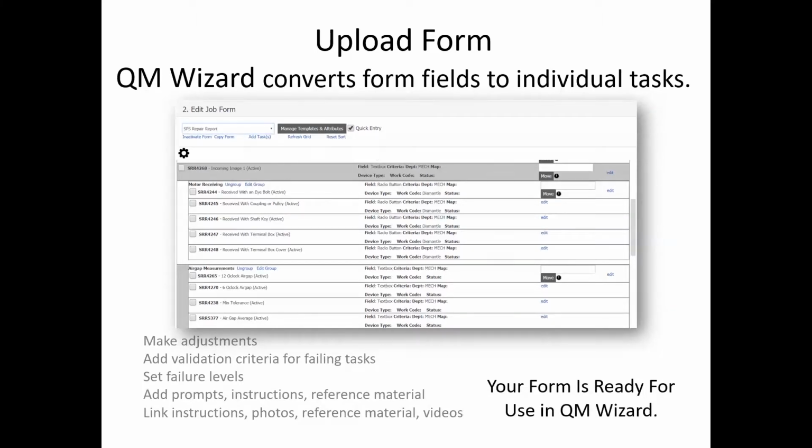All right, and so once you have all your tasks set up the way you like them, then your form's ready for use in QM Wizard.